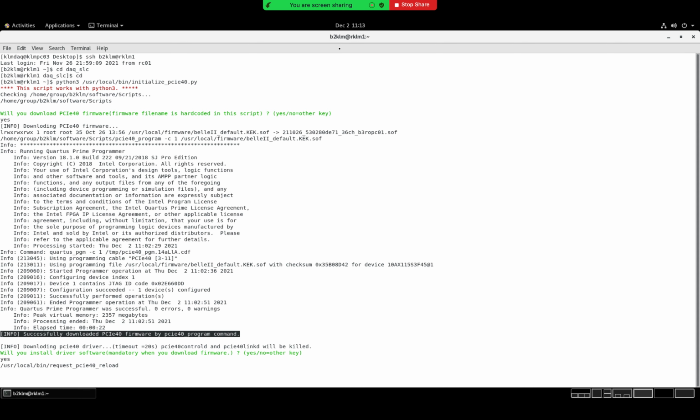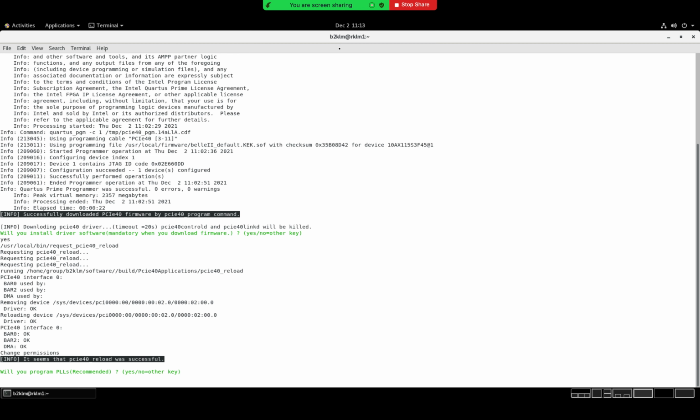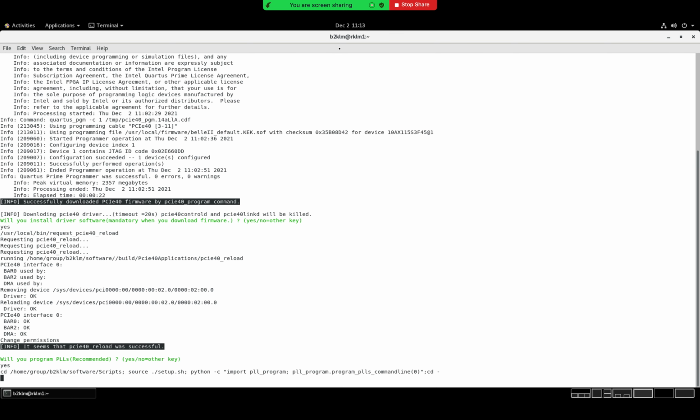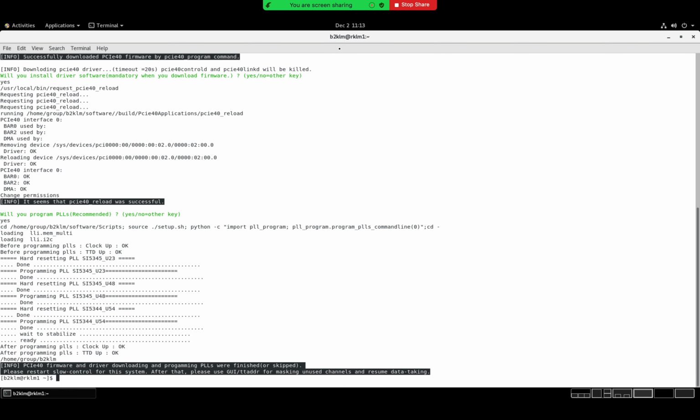Okay, let's see. So previously there was a bug that if you don't press a key, the next prompt didn't used to appear. But now it is appearing. Okay, will you program PLLs? Yes. Okay, so now the PCIe40 firmware is complete, and driver downloading and programming are finished.